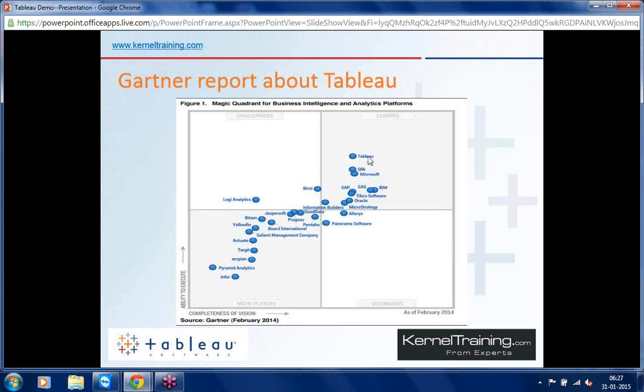The Gartner company's job is to collect the different products and functionalities, prepare a checklist, cross-verify all the products, and give a score to each tool. Based on that, Tableau got the top score and is in the leaders' position. This report was generated in February 2014, so it is from last year. Next month Gartner is going to release the same kind of report on business intelligence and analytics platforms.